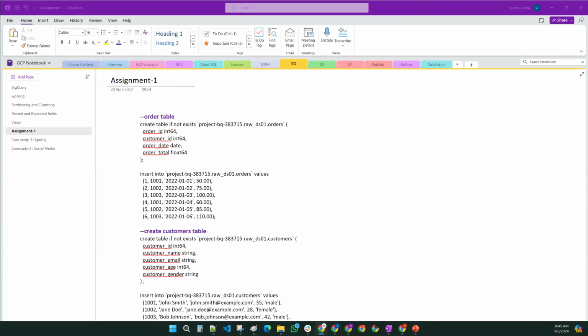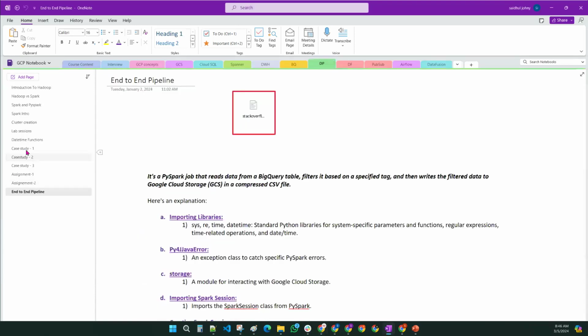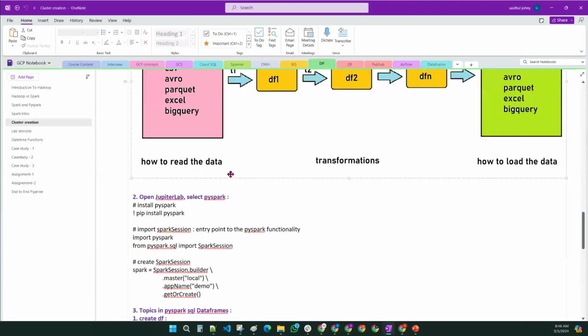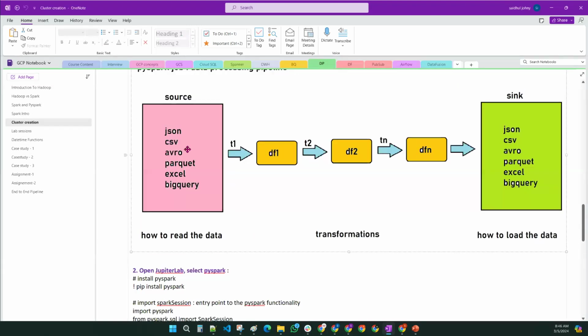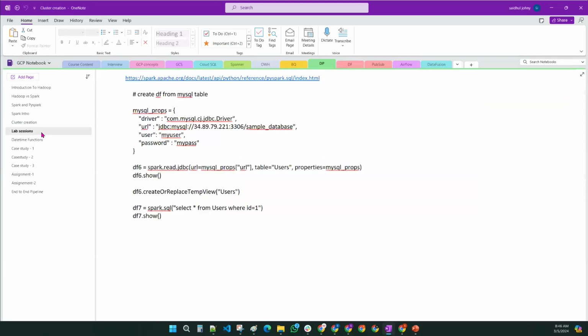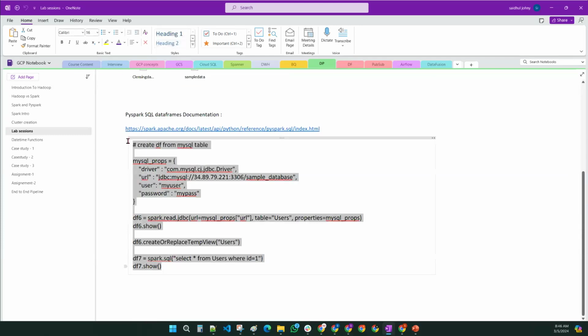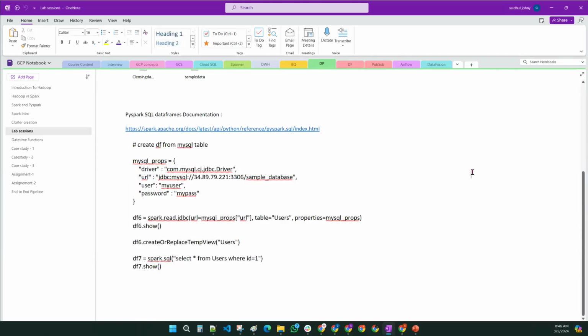Sir, as a source, we will be working on the data sources, applications, and databases. We will be taking care of Parquet, Avro. So those also we are going to cover. You can go and look into it. For example, if you wanted to see lab sessions, you can look here. So these are the data sources: JSON, CSV, Avro, Parquet, Excel file, BigQuery table, and MySQL is also mentioned here. Such kind of databases, tables, CSV files, Avro, Parquet, JSON, many things we are going to cover. Don't worry about that.